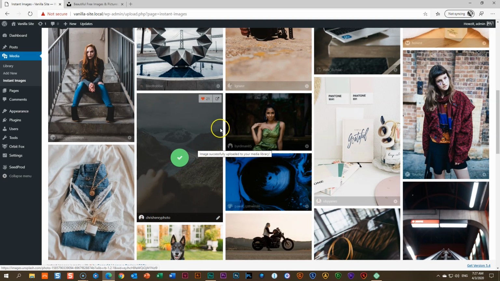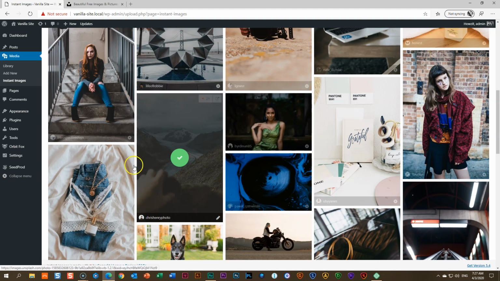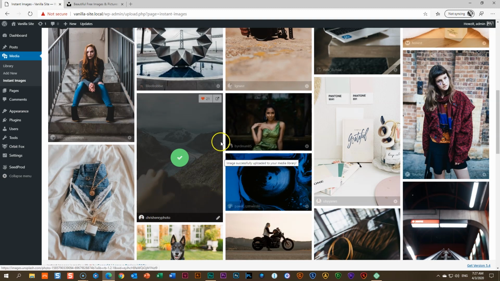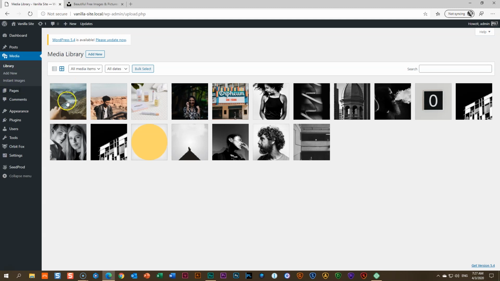So that means that if we look at this image, which is a portrait, then the longest side will be the height. So this should be 900 pixels. Now, where is this image? Now we go to our media library and we'll find it over here.